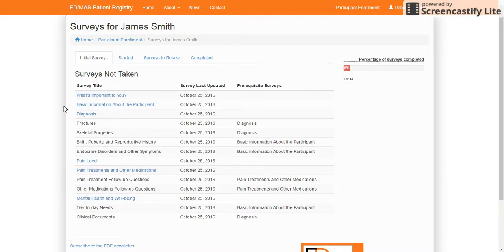About once a year, we at the registry will contact you to retake certain surveys. They won't be nearly as long as this first set of surveys where we ask you about your medical history. There will be more of a focus on the last year, and those surveys will be under Surveys to Retake.